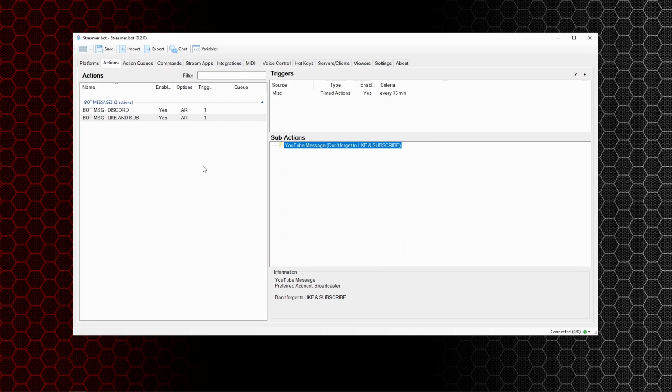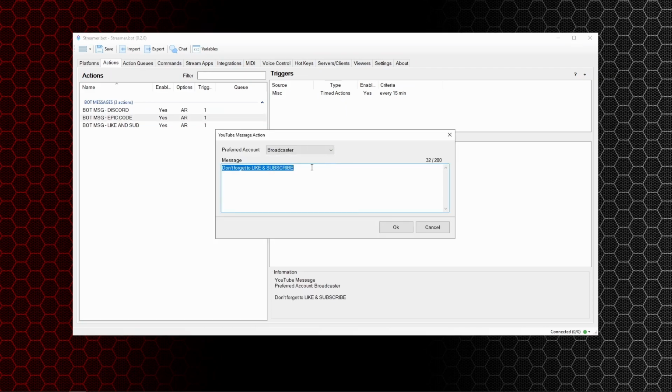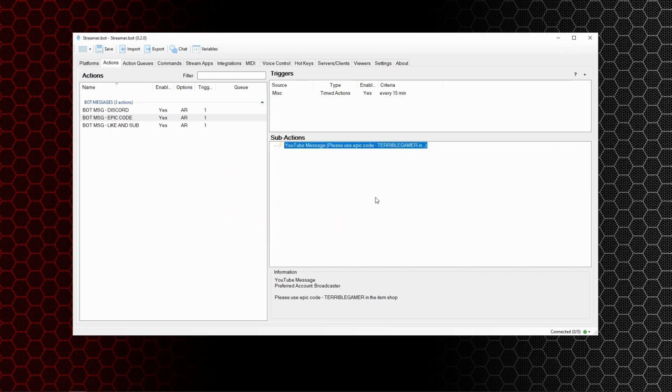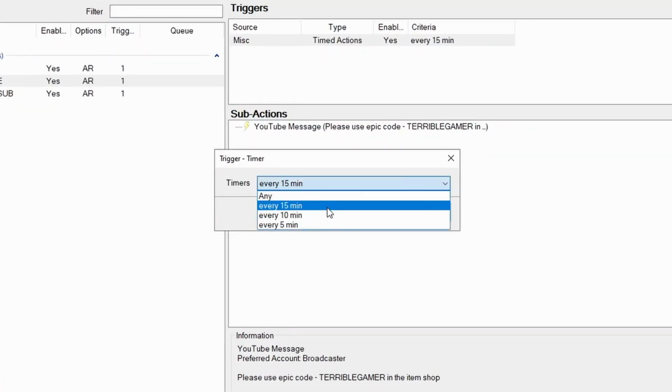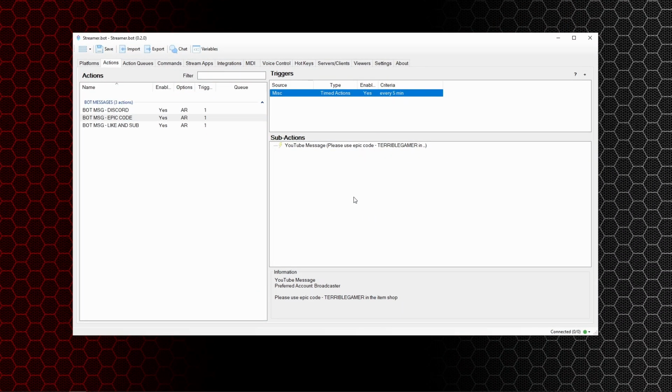Now, if we go back across, right click and duplicate again, double click and then change this, because I want it to be something different. I want it to be my epic code, so it's going to display my epic code. Make sure it's enabled, it's in the bot messages group and it always runs. I'm going to change the message to: please use epic code terrible gamer in the item shop. There we go. Press OK. But I don't want that every 15 minutes. If I click up here, I can change this to, I think, every 5 minutes and then press OK. And there you have it: three messages that will automatically be posted into your chat for you. Two every 15 minutes and one every 5 minutes.